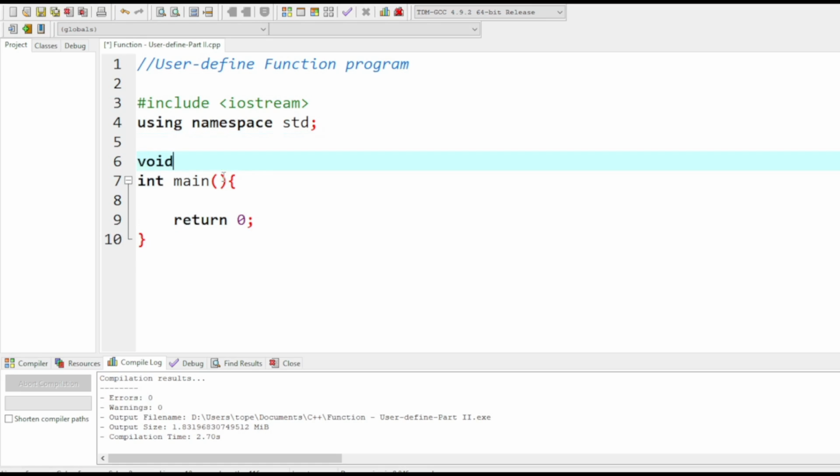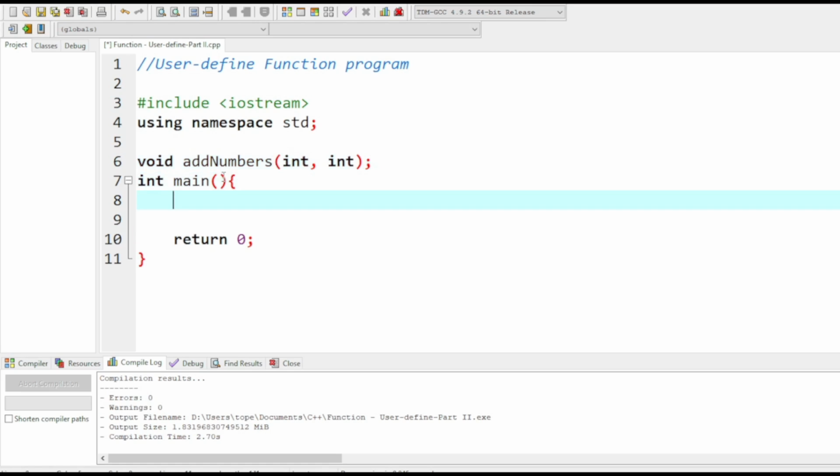For example, we create our prototype, add numbers, then the variable, the data type we want to pass. For example, the data type is two integers. Then we have to declare our num1, and second number we have the num2.